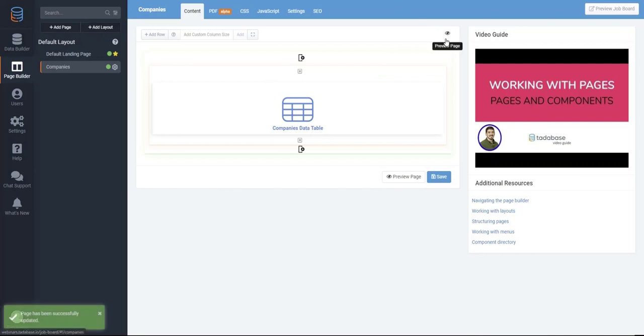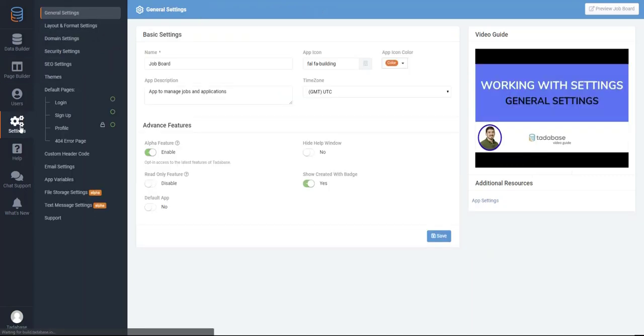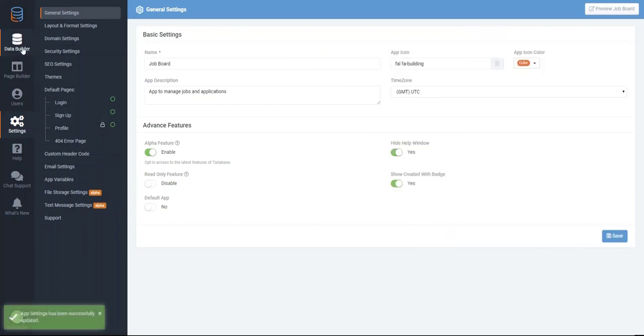So I'm going to preview this page now by clicking on the preview icon on the top right. You can also click on preview page on the bottom. Now, all the pages have the help menu on the side. If you want, you can choose to hide it by going to settings, and then under general settings, click on hide help window, and that will give you more space to work with.